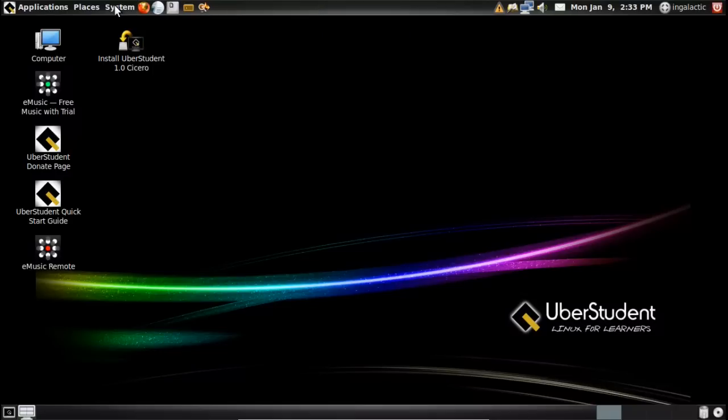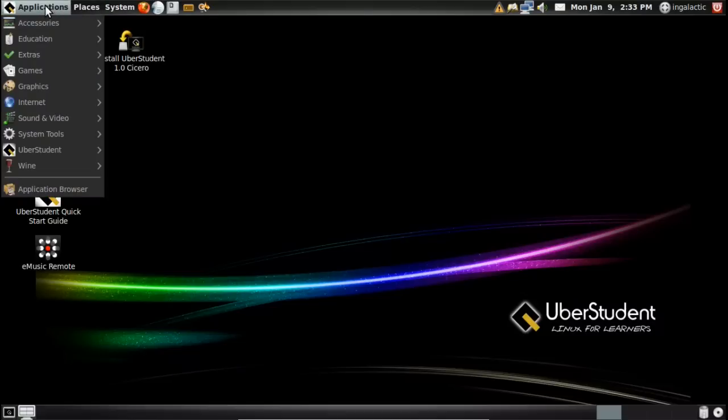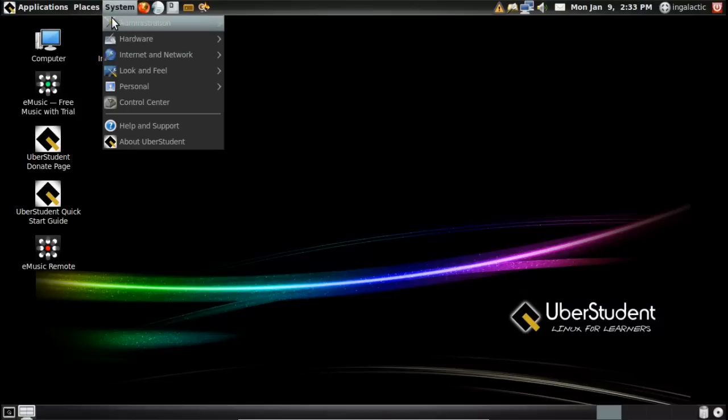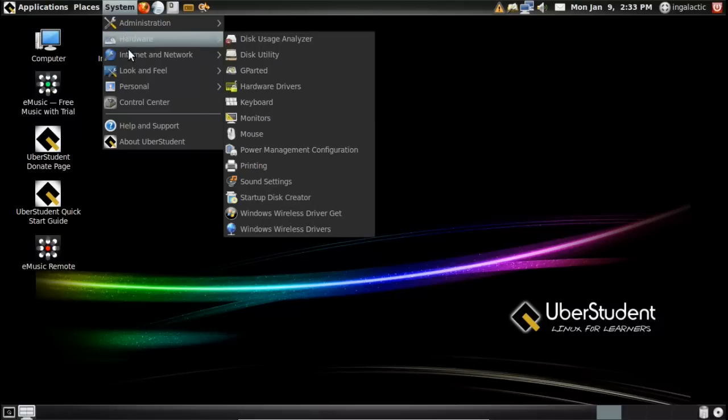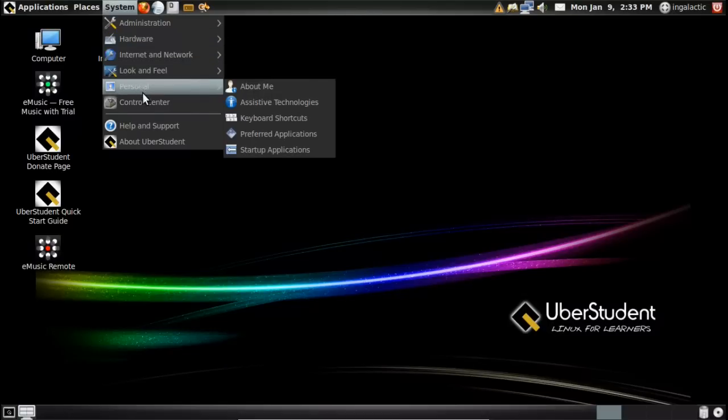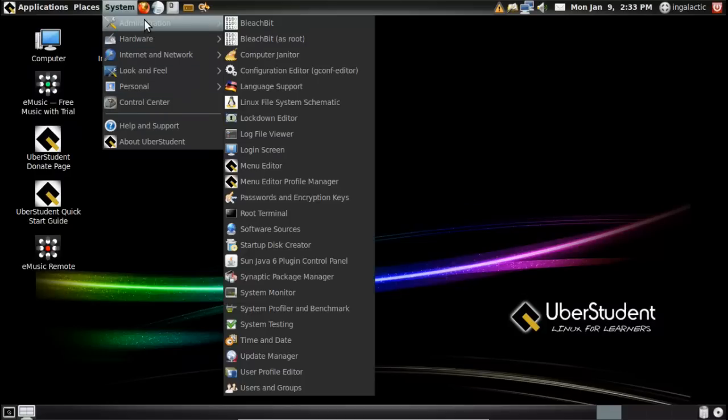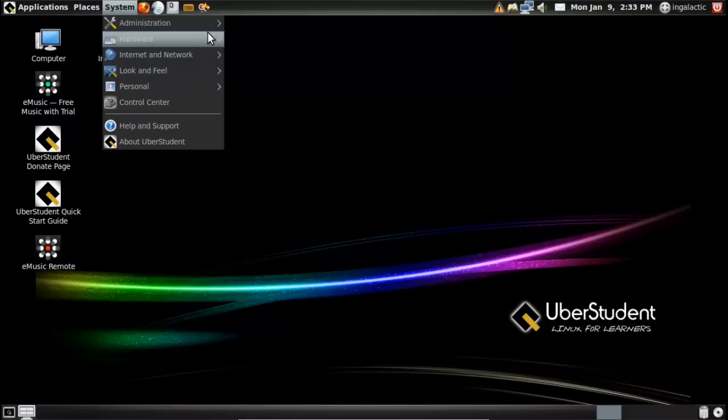And then the venerable three menu system up the top here: applications, places, and system. System has been nicely categorized here into administration, hardware, internet and network, look and feel, personal, and control center. And honestly, this is good to see, as it is quite easy to understand what's going on here, and it won't be very hard for the average user to figure out what they're supposed to be doing here.